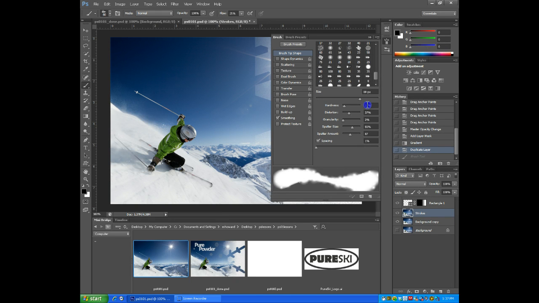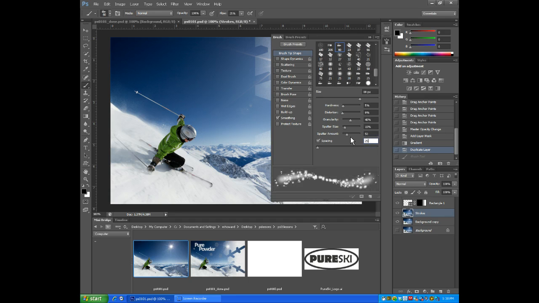But eventually, we're going to set the settings over here to: the hardness should be 5%, distortion is at 0, granularity at 45, which is like the separations of the particles. Spatter size is 15, spatter amount is 50, and the spacing is 25. So it kind of looks like glittery, glistening snow. That's the idea.